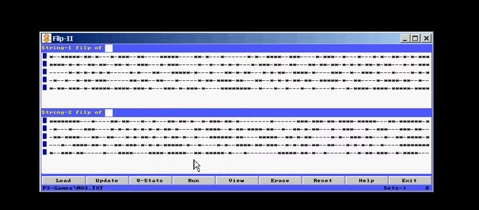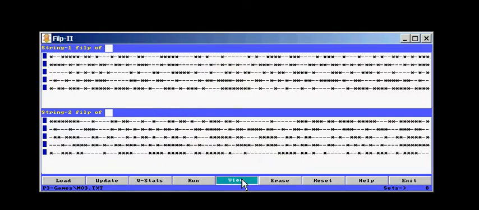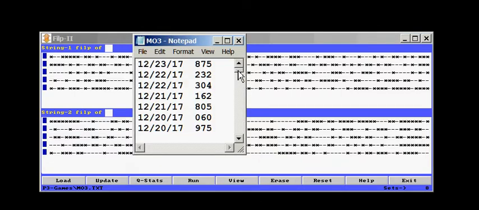The run button, this is what you press to generate your sets. It's got 2 functions. It's got a left click for live play and a right click for a single game back test. I'll illustrate that in a little bit. The view button also has two functions. You can left click it to view any lines that are in your draw file, or you can right click it to see your database.